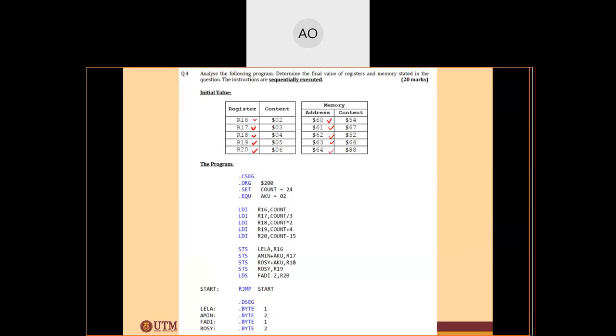Okay, can you do this one? I give you 10 minutes. After that, we'll discuss the answers. Okay, this one here. So you see here, kat sini, this one involves the .byte. Okay, the reservation of your memory address. Okay, .byte.